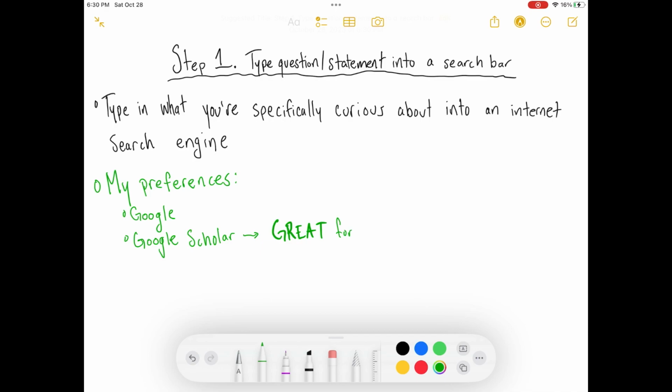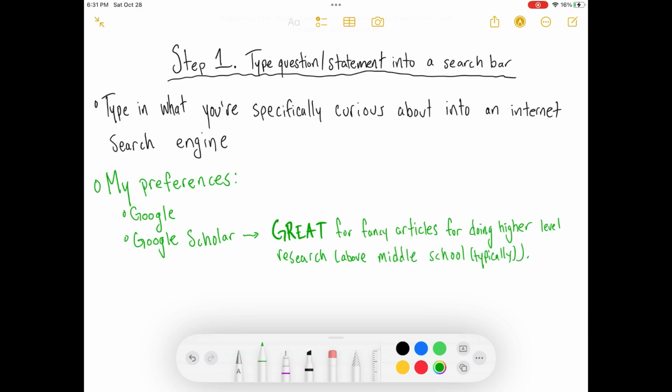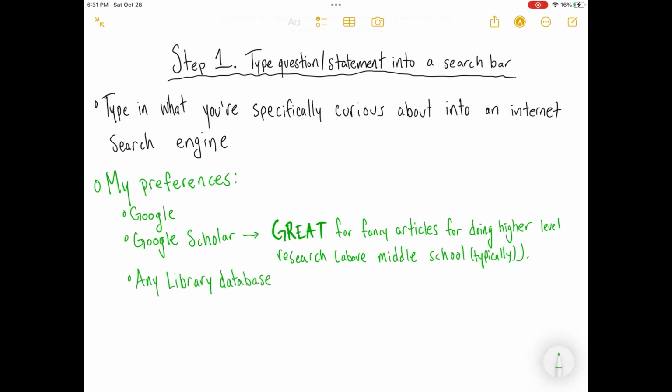My preferences specifically are Google Scholar. This is great if you are in high school or college and your teacher or professor is requiring journal articles. This is great for a lot of reasons, but one of the main reasons is that they will offer a list of citations just available for you to use, which makes citing your paper or research a lot easier.